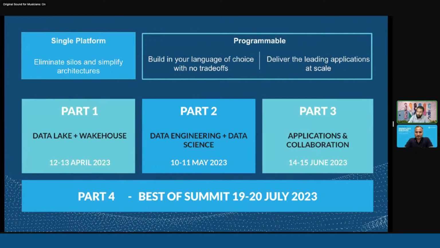That being said, a quick history lesson. We have been doing Discover for the past couple of months. Part one, we covered data lake, data warehousing.